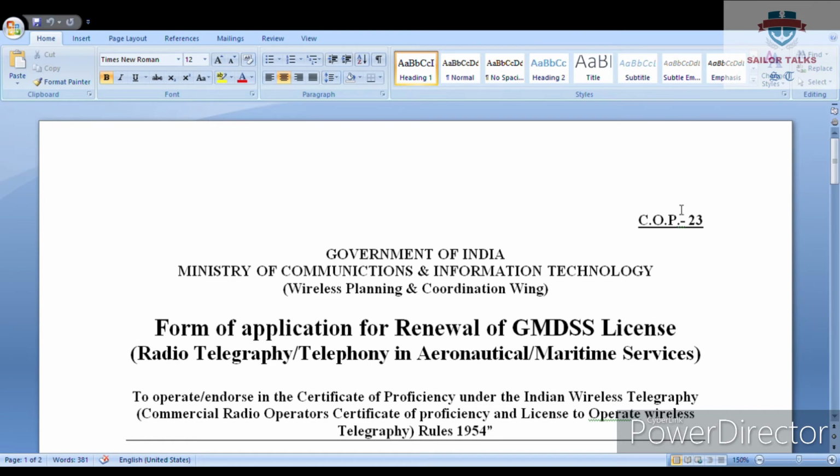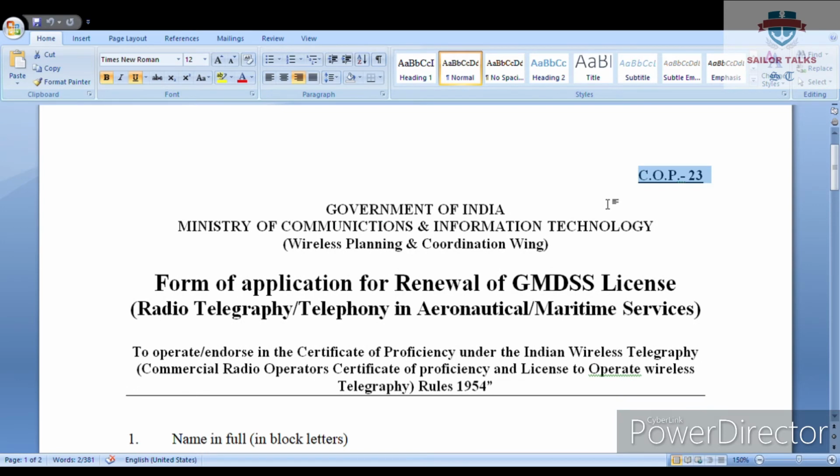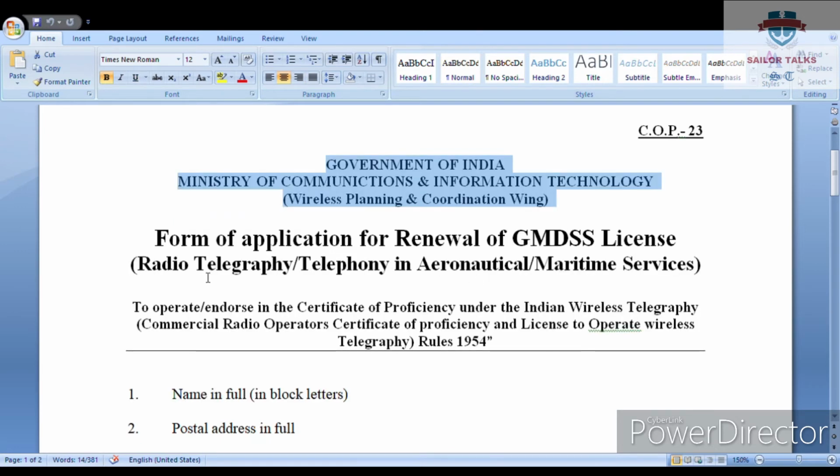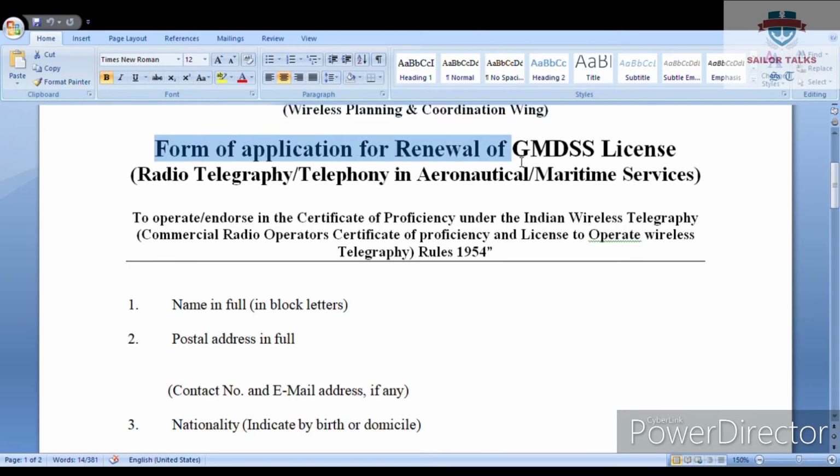So this is the correct format of the COP23 form. So let's see how to fill it up. See, this is COP23, Government of India, Ministry of Communication and Information Technology, Wireless Planning and Coordination Wing, Form of Application for Renewal of GMDSS License, Radio Telephony in Aeronautical Maritime Services.